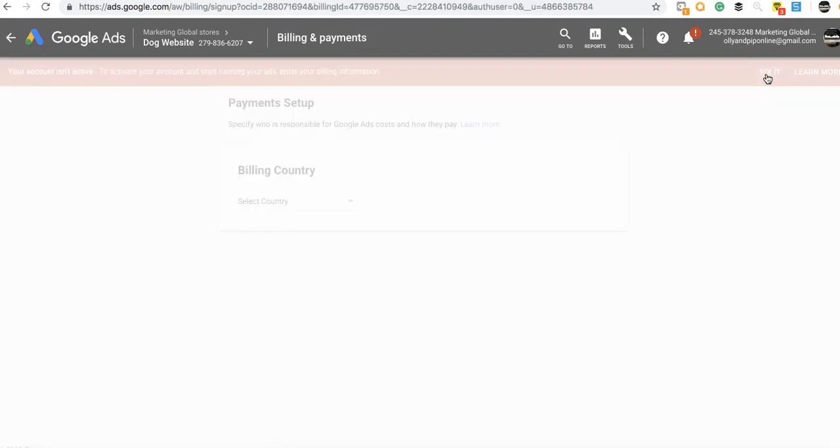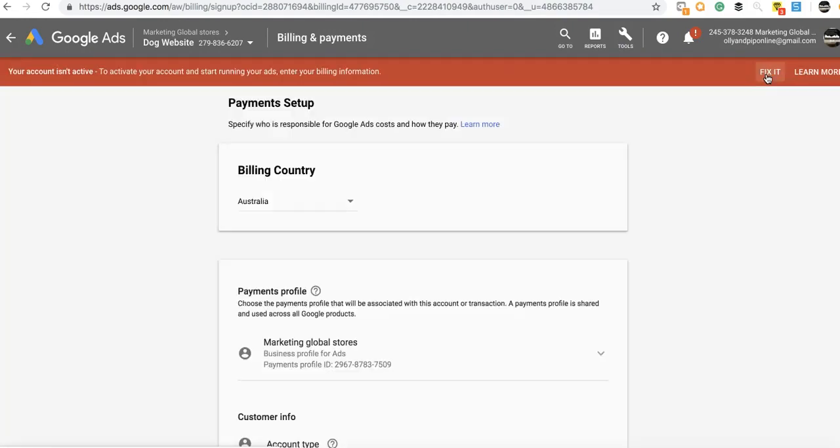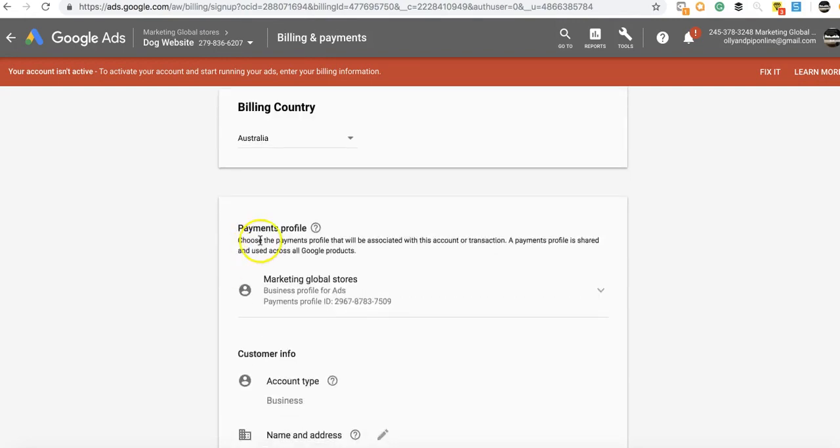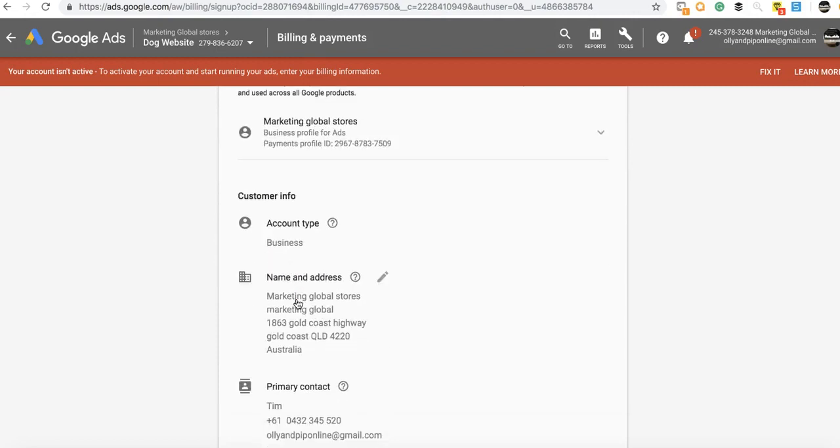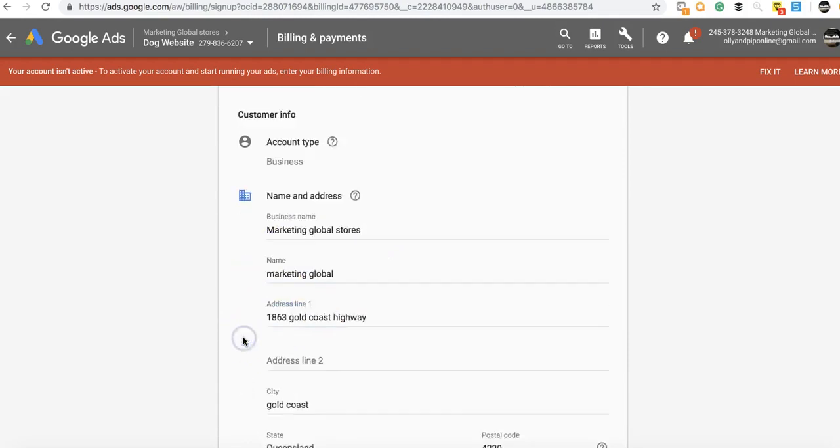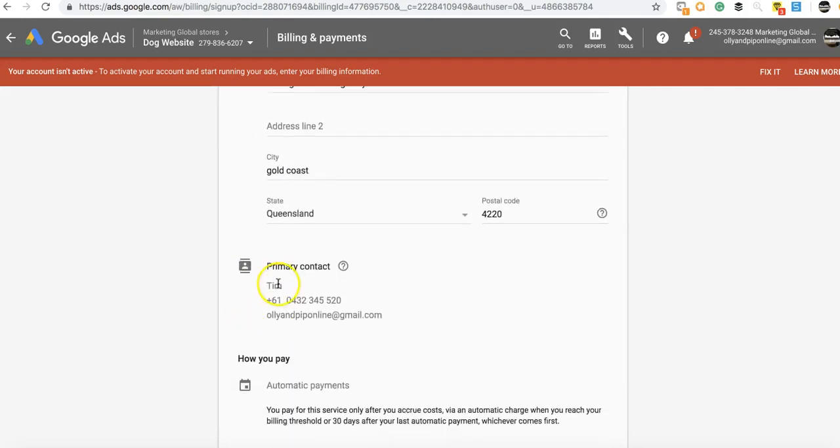Okay, and it's a prepaid account. So what you're going to do with this prepaid account is set up your payment options. So how are you going to pay Google? So I'm going to do my billing, Australia, payment profile. It's got all my details in here because we've already set up. Okay, account type business. You put in all your details of where your office is, or your business name, and the contact person, if they need to contact you.